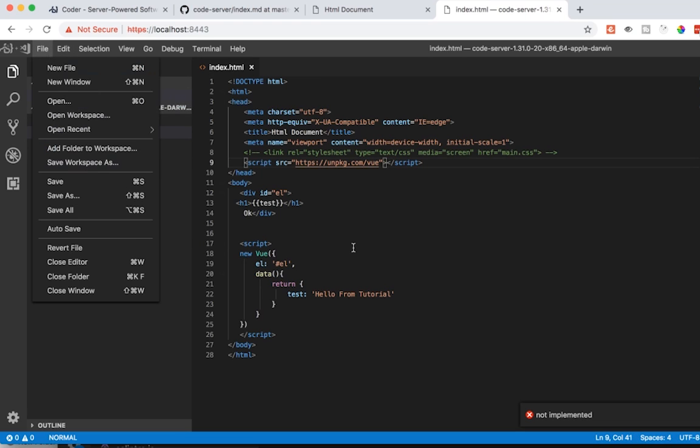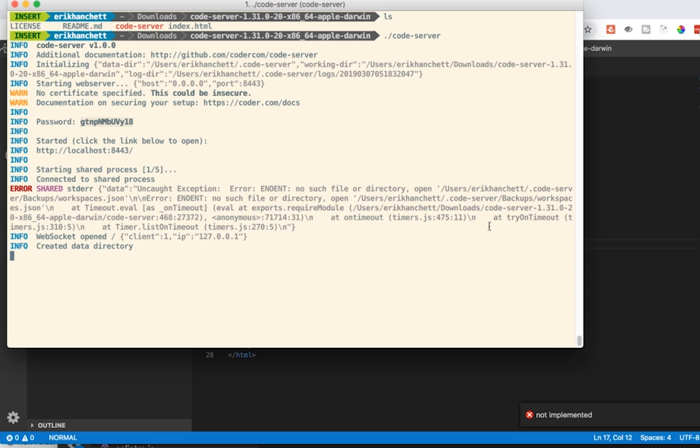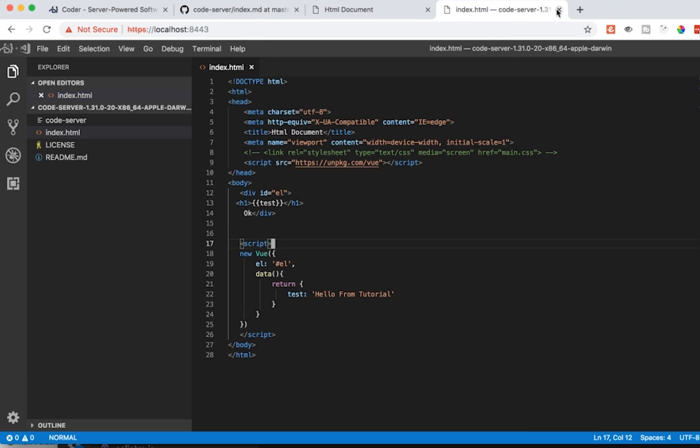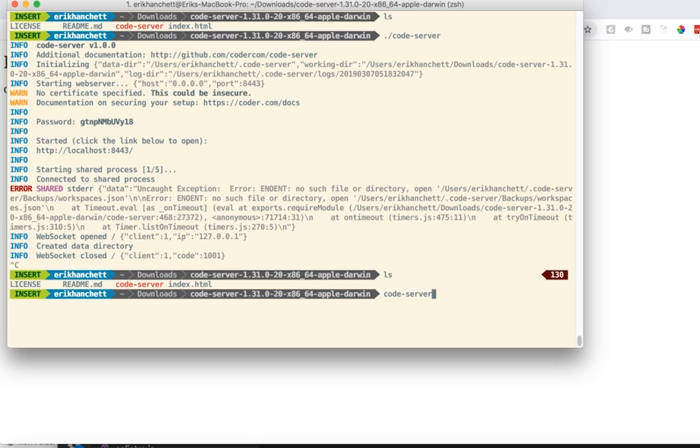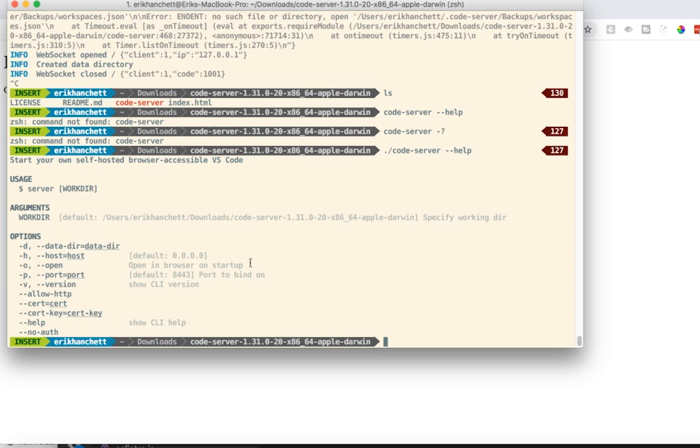It works pretty well. Another thing you can do, once you're done, you can just close the tab and close it out right here. Let's see here, if I run code-server --help, there we go. You can see here, you can put in the working directory when you start it, so you can start from a different directory. You can put a host option. It defaults to 0.0.0.0, but you can put in a different IP address, I suppose. It opens up in a browser on startup. You can change the port if you didn't want 8443. You can put different certificates and a certificate key, and you can also do no auth. So I was thinking of different examples.